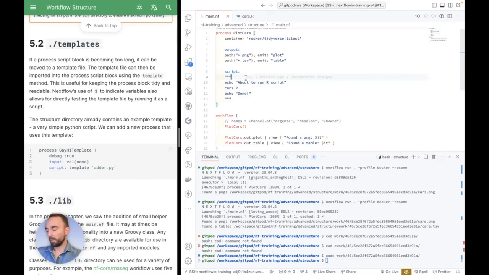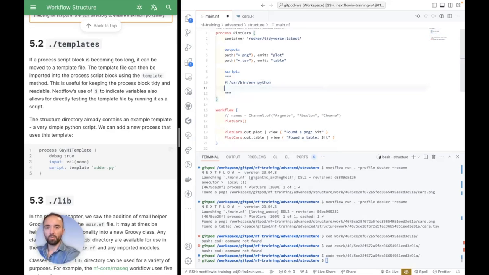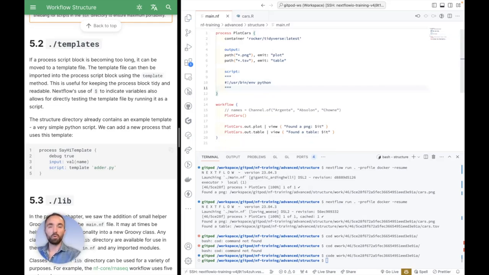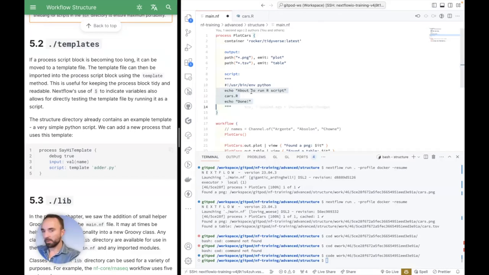Perhaps you have some small, or rather increasingly large, Python scripts in here. It starts small, but it grows over time, and you feel that it grows beyond a few dozen lines and starts to dominate the main.nf of your workflow. You can use the templates directory to spin out that script into its separate file and move it to a template file. I'll show you what that looks like.